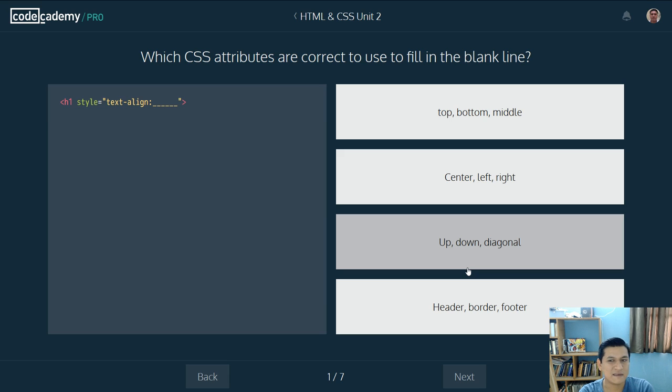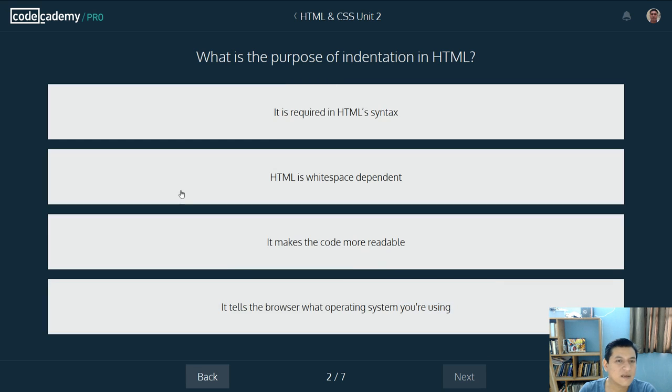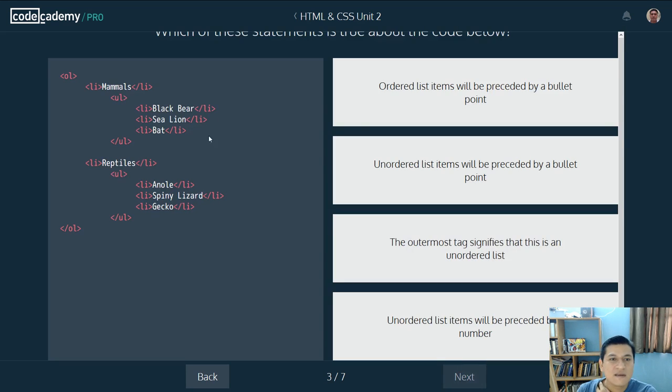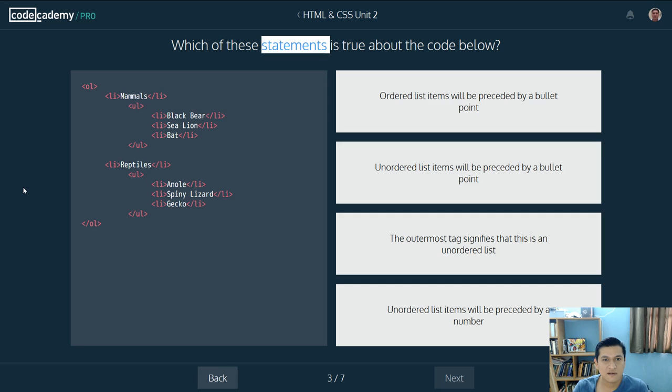Text align, center, left, and right. What is the purpose of indentation in HTML? Readability, basically. There we go. It makes the code more readable. Okay, what is this? I cannot read this. What's going on? There we go.